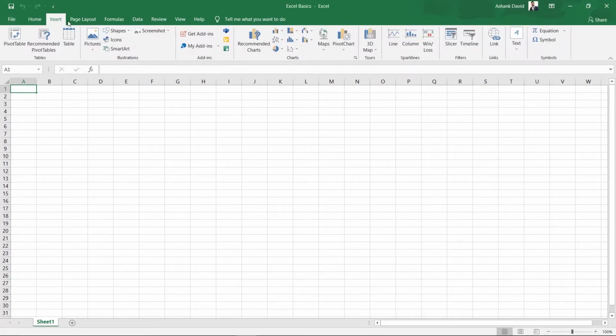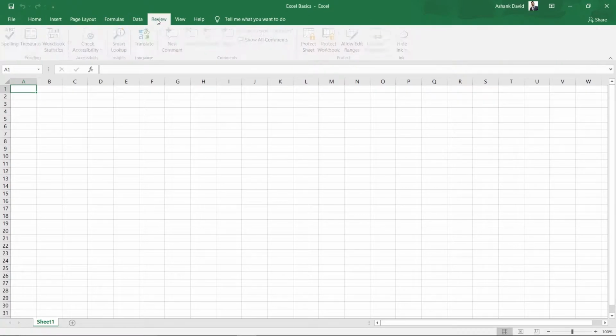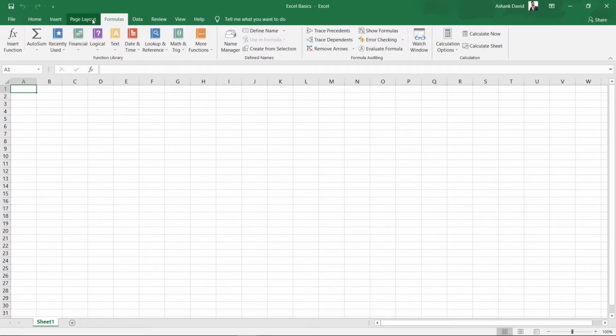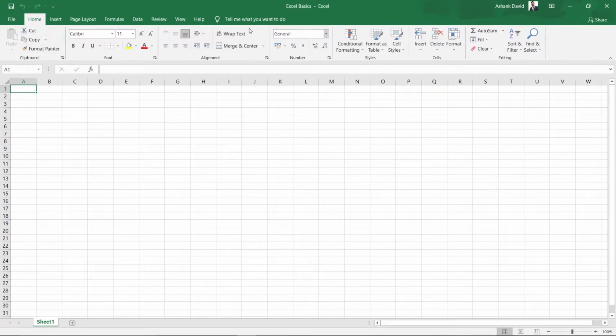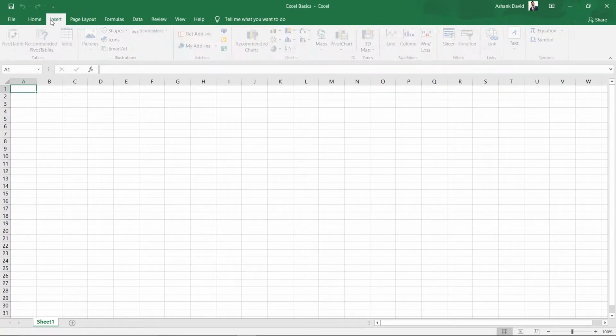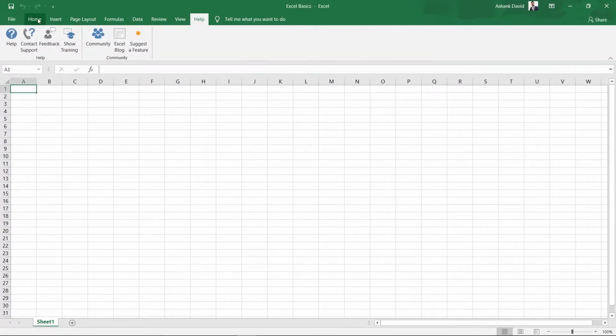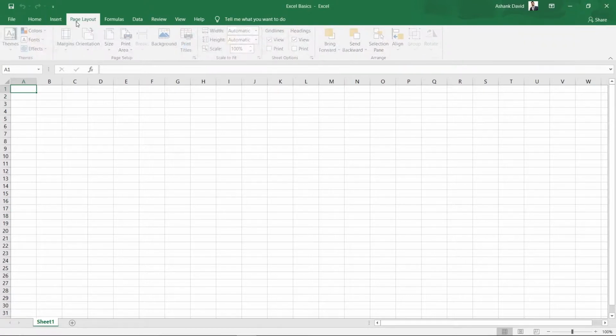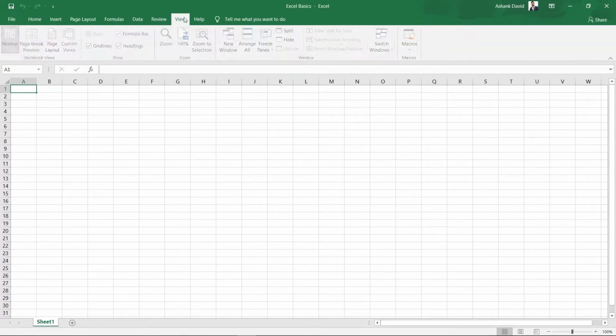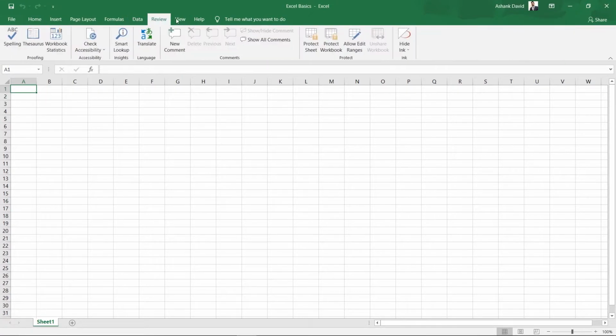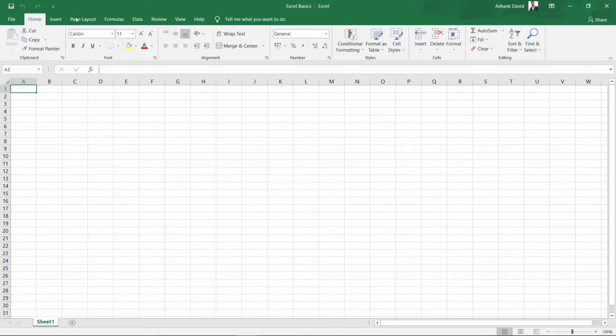So each and every tab has its own menu here. These menus contain a set of different options that we use onto our main worksheet. We'll be discussing all these menus and tabs onto our future videos one by one. So stay tuned for that. Basically these menus and tabs are the most important thing in an Excel file because all the controls are here onto the menu and the tabs.